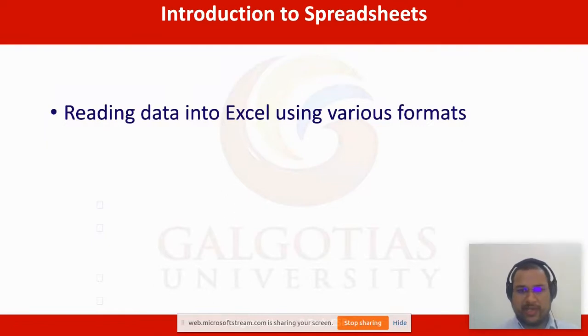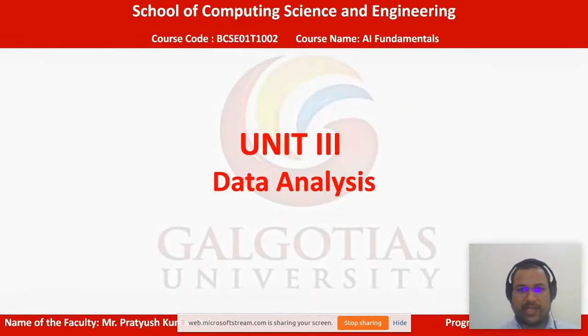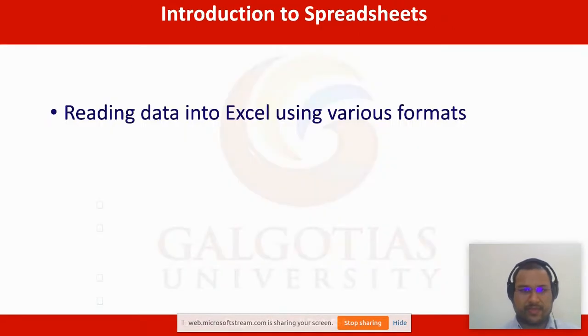Today we will be starting with Unit 3, that is data analysis, and we will be starting with the first topic, that is Introduction to Spreadsheet. So first, today we will see how we are going to read data into Excel using various different formats available.